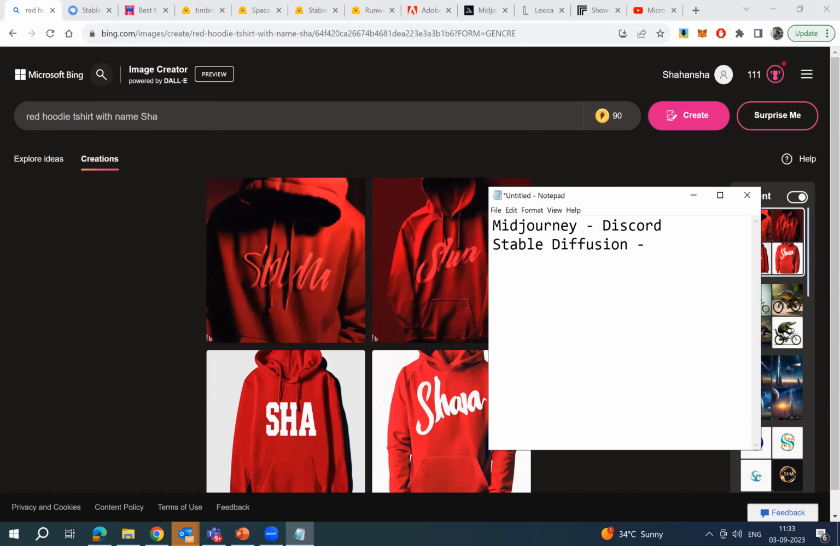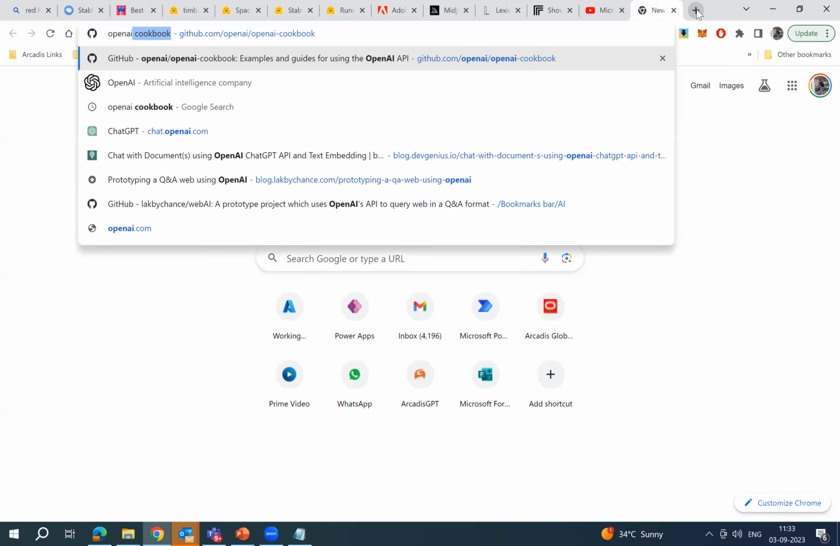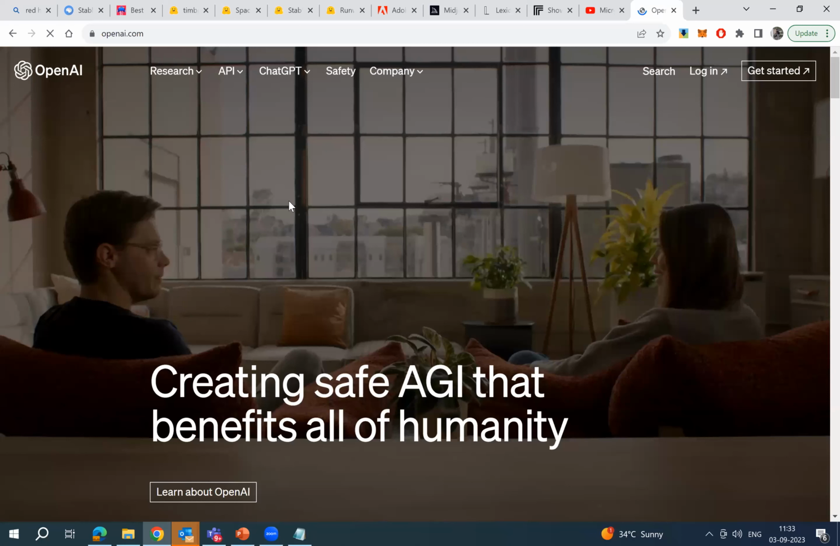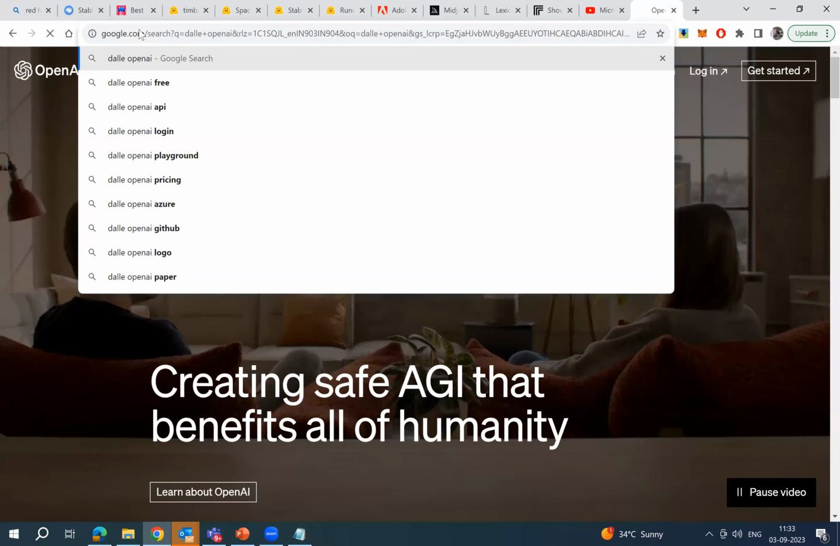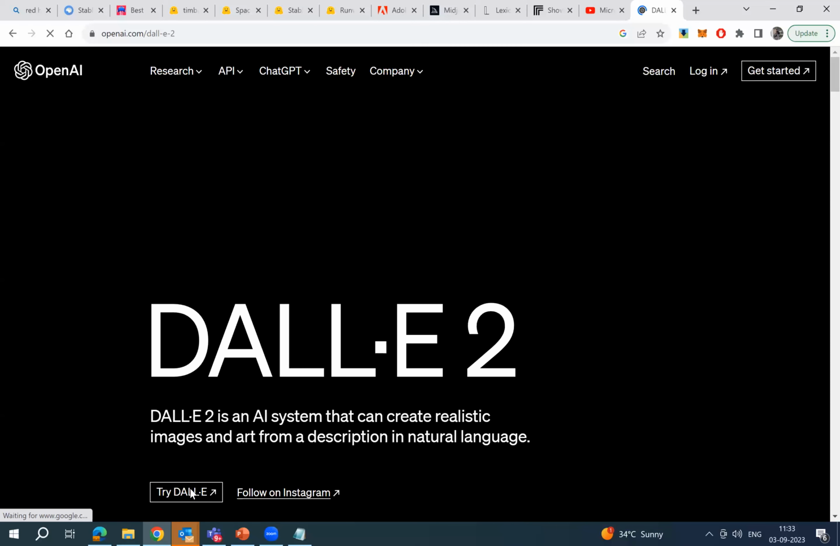Next one is Dall-E. There is a Dall-E directly. So if you go to OpenAI, and here there is Dall-E as well. Dall-E 2, OpenAI, and here, try Dall-E.